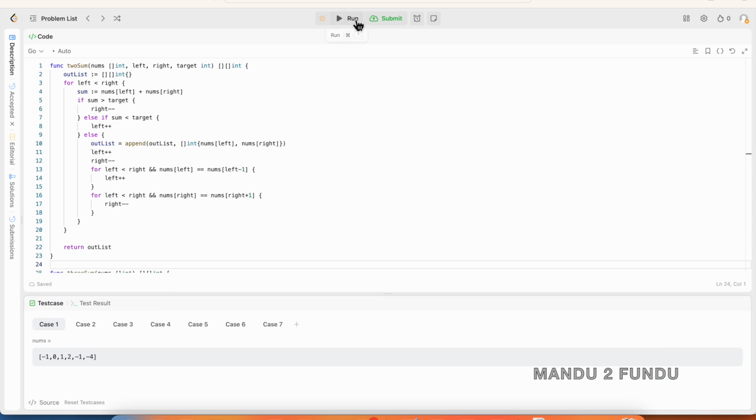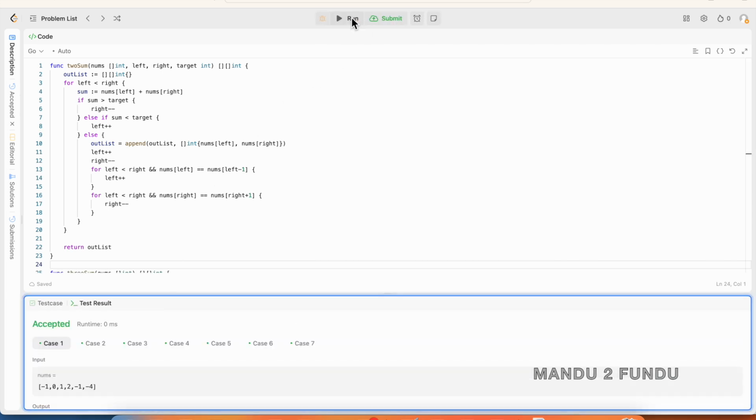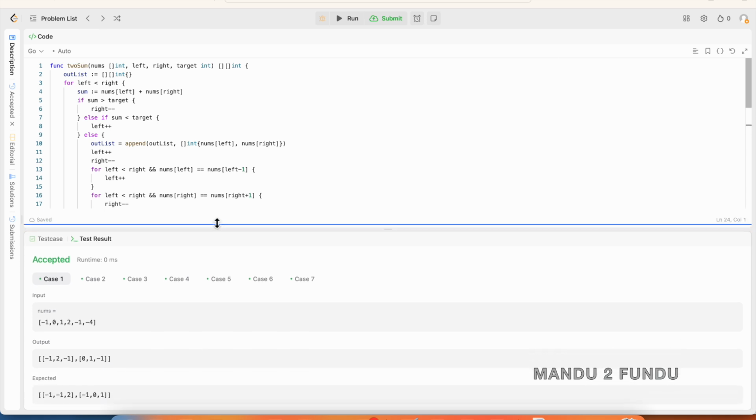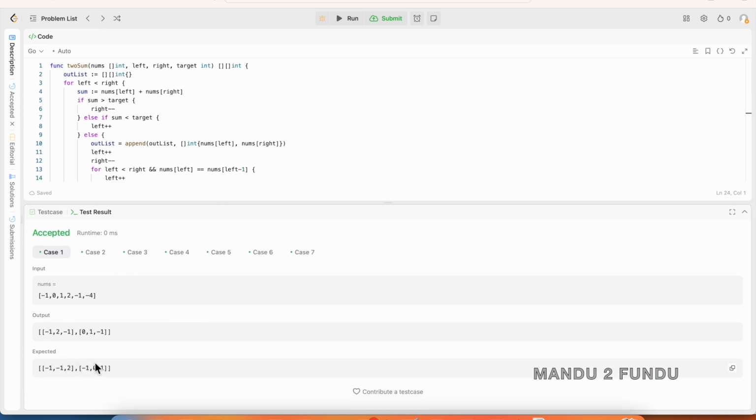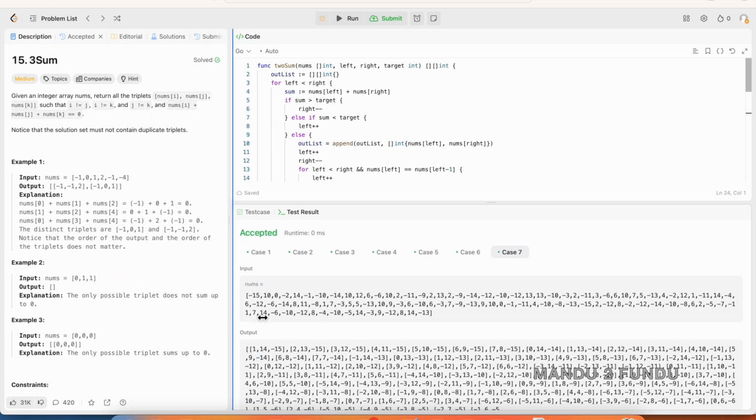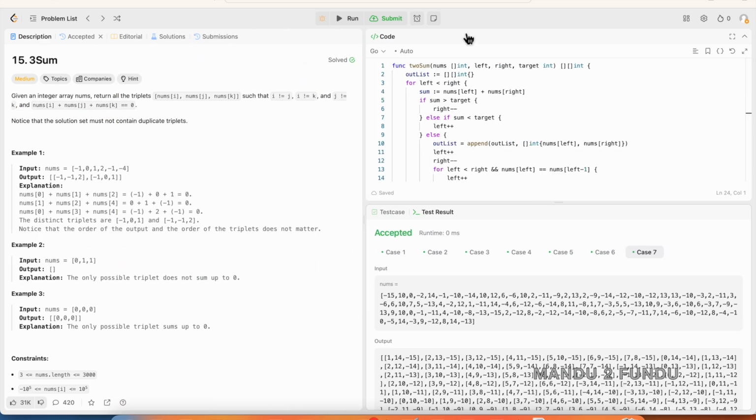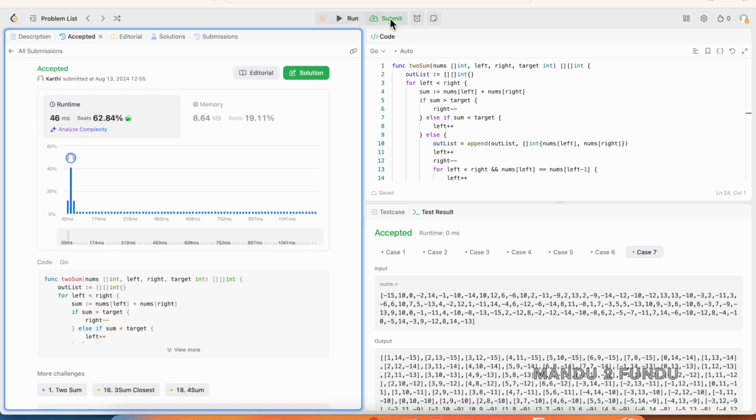Next I'm going to run the test cases. It's accepted. That's good. Next I'm going to submit this program. Okay, cool, it's accepted.